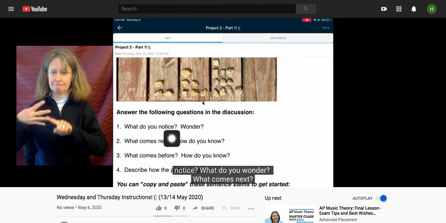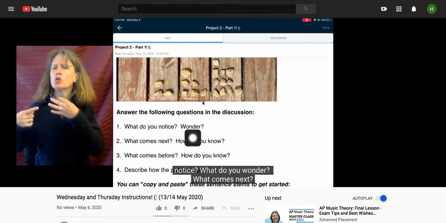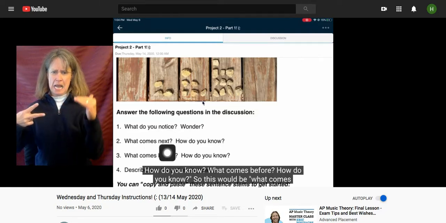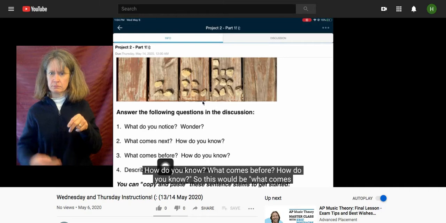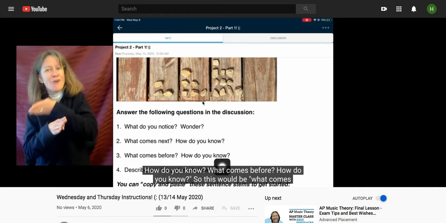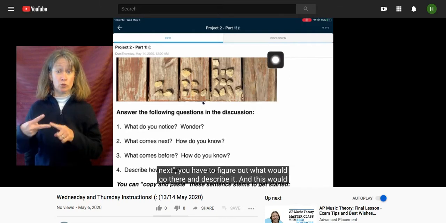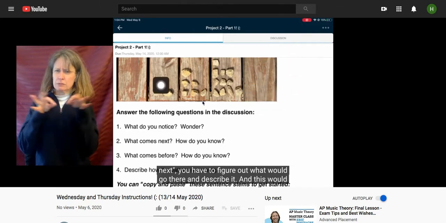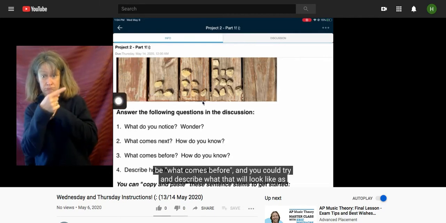What do you notice? What do you wonder? What comes next? How do you know? What comes before? How do you know? So this would be what comes next. You have to figure out what would go there and describe it. And this would be what comes before, and you could try and describe what that will look like as well.